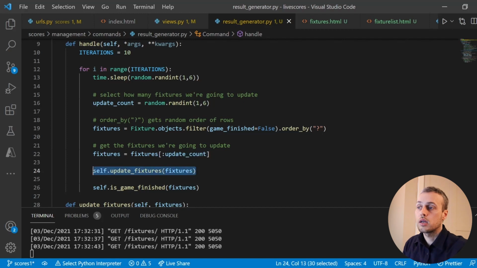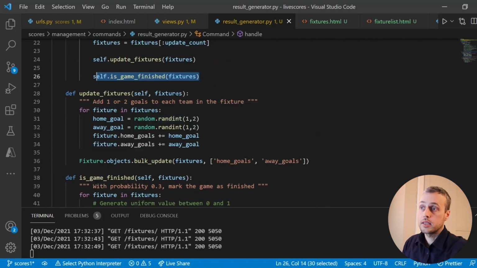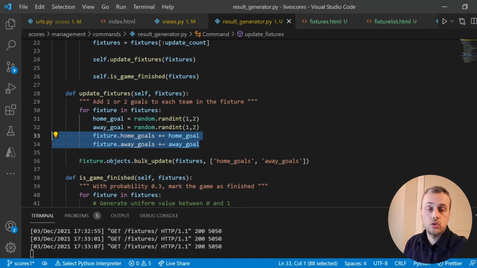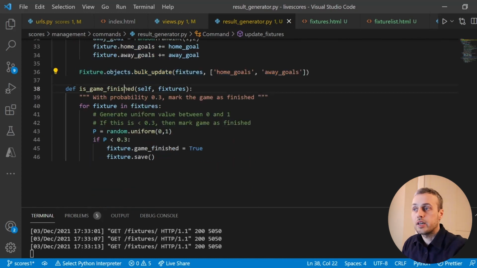And then we call two instance functions, self.updateFixtures and self.isGameFinished. Update fixtures is very simple. It takes in the query set, it iterates over each model in the query set, and it changes the home and the away goals by a random integer, either 1 or 2. Finally, after it changes the values on the model, it will use the bulk update function to save that to the database. And the isGameFinished function will, with a probability of 0.3, mark a game as being finished.